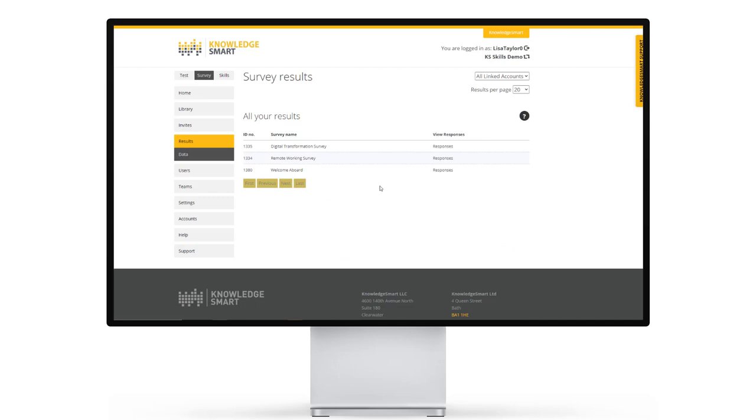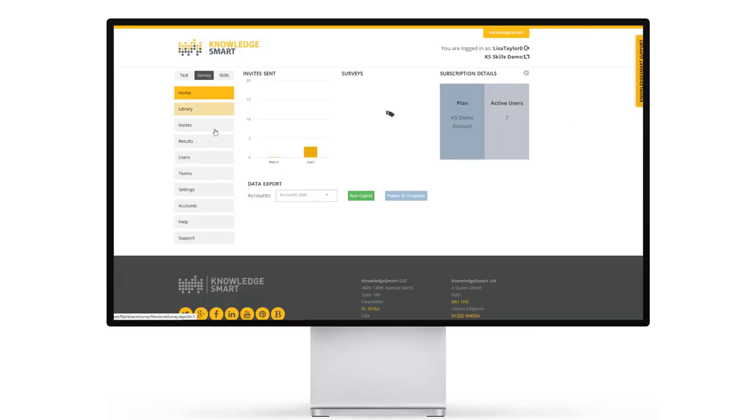Now, you might also wonder how you can export your survey results for Power BI and then go and analyze your survey responses within that platform. A brand new feature within the KnowledgeSmart platform is the new data export area. You might have become familiar with this because this data export area is of course also found inside test mode and skills mode.